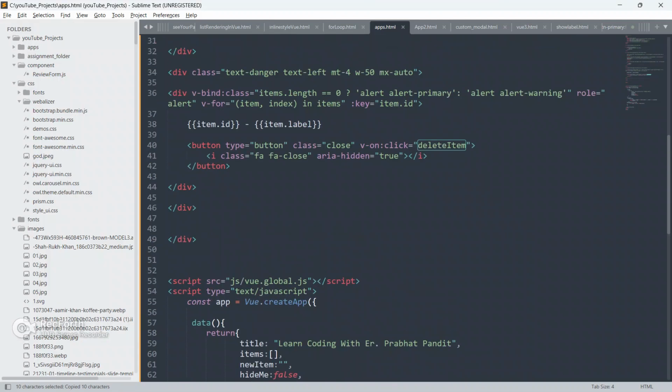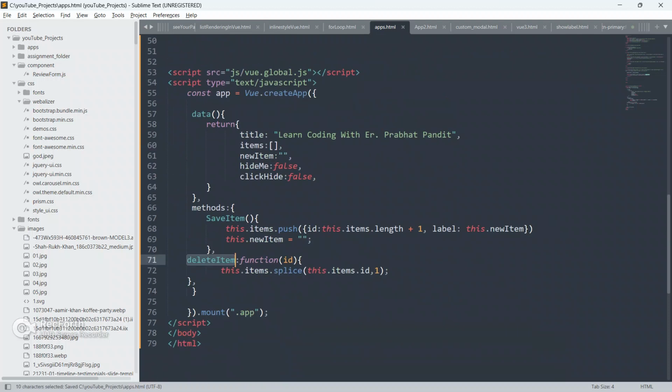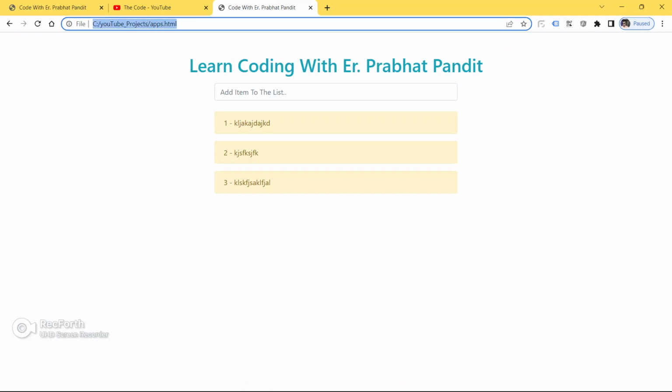Now save your code and go to the browser. As you all know, I have already given this v-on:click, and the method name is deleteItem. But you can also use the shorthand here, the at sign. So @click deleteItem, and we have defined our deleteItem function here. This dot items dot splice, what to splice and from where? From the array with its id, and just one element only.